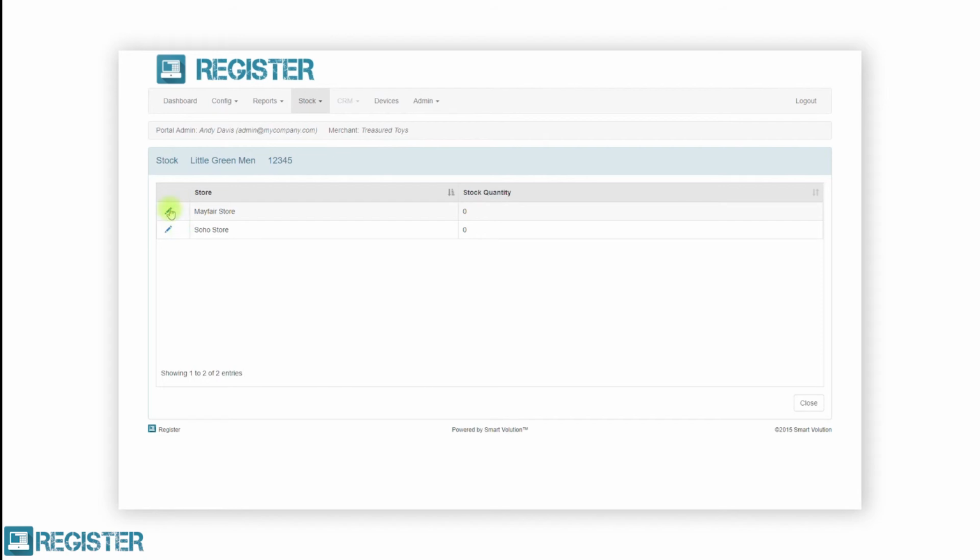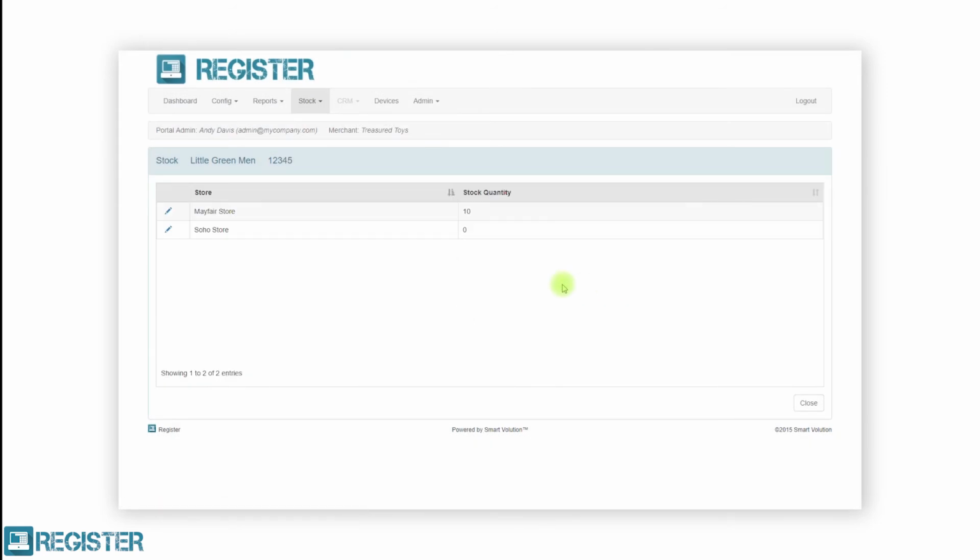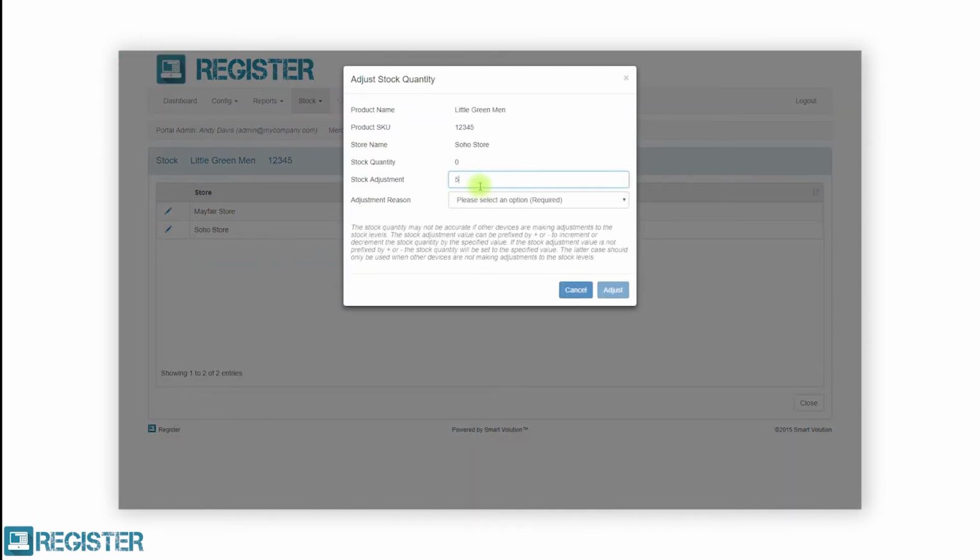Click the edit icon to the left of the store to open the stock adjustment form, which will display the product details and current stock quantities for the selected store. It is now just a case of entering the new stock amount and selecting a reason, then tap the adjust button to submit the change. Repeat the process for any additional stores and products that you wish to adjust.